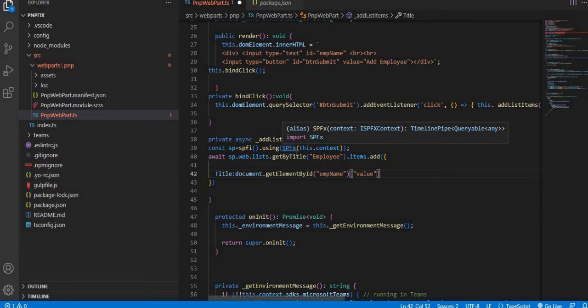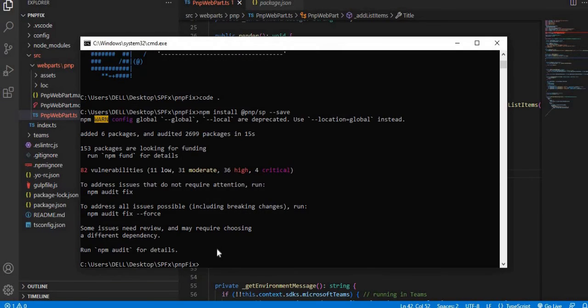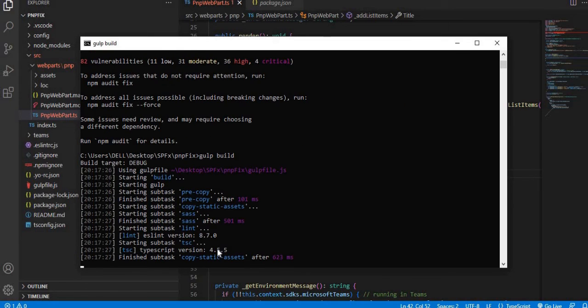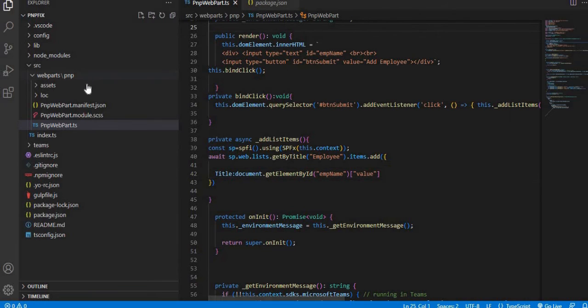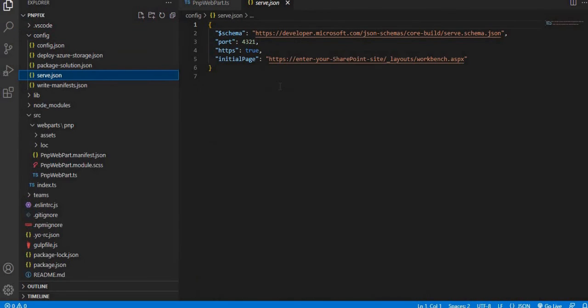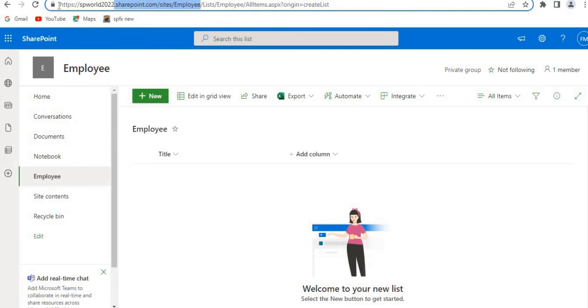So now we will check and we will run. So let me save this one. So we'll go to the command prompt. We will build. Before that, one more thing. We have to update the serve.json part. So in the config, whenever we need to run, because in the latest version it will not run in the local workbench, we have to provide our SharePoint site. So let me just open our SharePoint site. Just copy the URL.